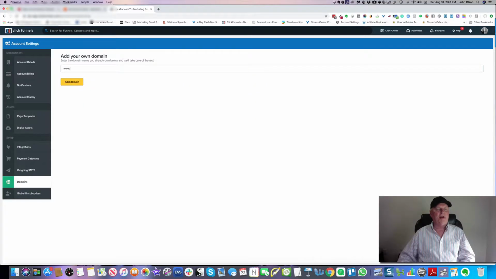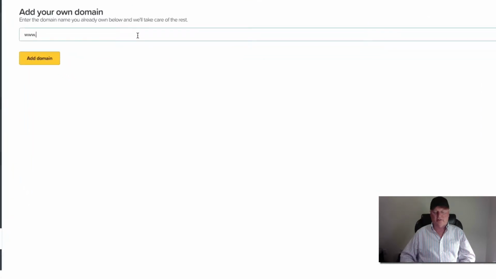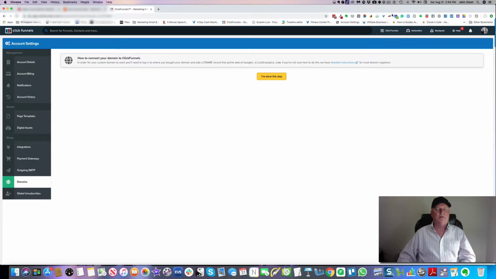Okay, so step 5, you're going to come to this box here and you're going to get rid of the www and you're going to add the domain that you want to connect to ClickFunnels. Okay, this is the one I'm adding now. And then you just click on Add Domain. Now what it's asking for at this point is to connect your CNAME to ClickFunnels. So it's not that difficult. Pause.